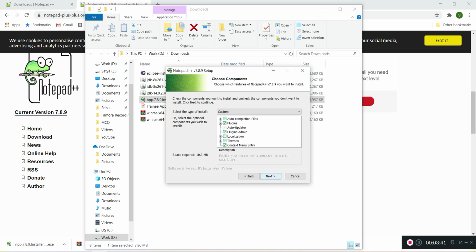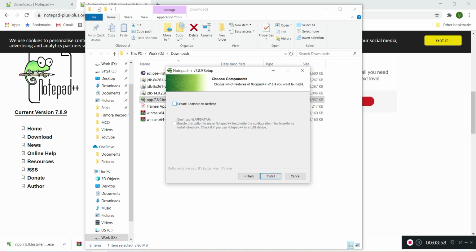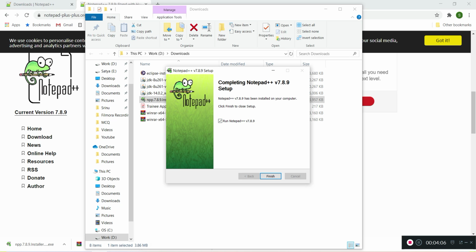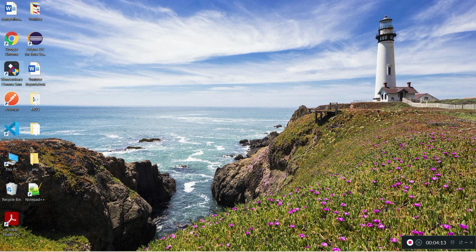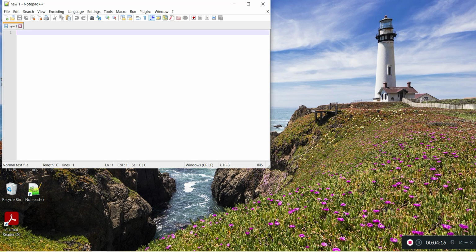Click on next. Here it's showing what it is installing. You can keep the custom one or the minimal list. With the custom one we can choose whatever we want. Choose next. Create a shortcut on desktop. Click on OK. Install. Finish. The installation part is completed. That's all to install. This is the shortcut created on the desktop.